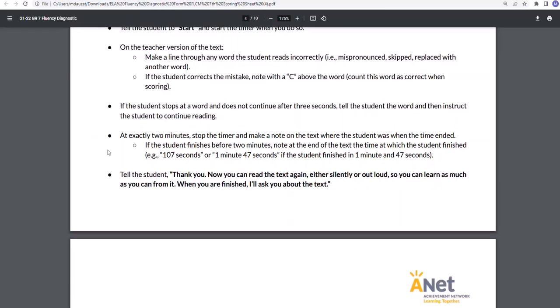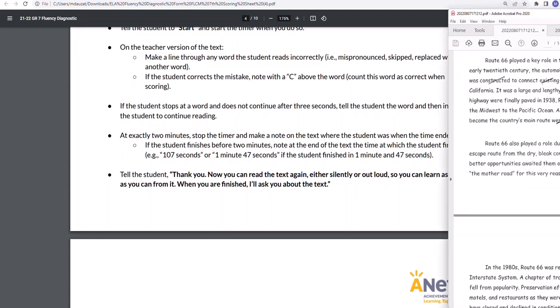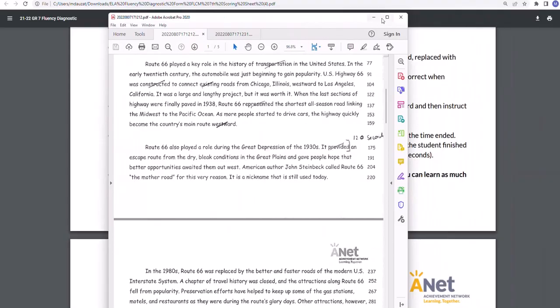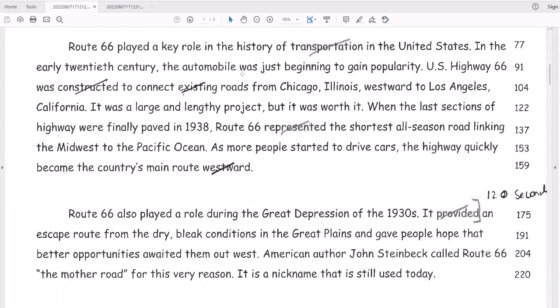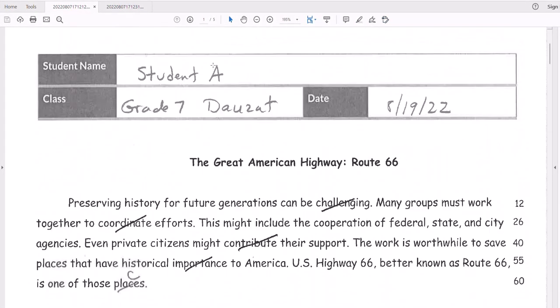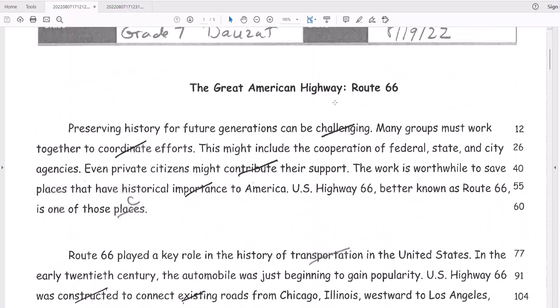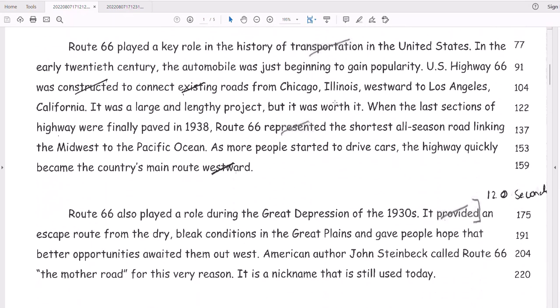Now, on the Google form, you're going to input the number of seconds. So you're not going to say 1 minute 47 seconds on the Google form. You're going to say 107. All right, so just keep that in mind. So then what you see here is this. Let's talk about these two examples. The first example is on student A. In student A, the student reads, and at the end of 2 minutes, 120 seconds, see 120 seconds?